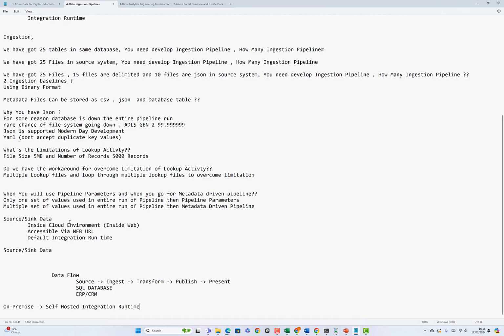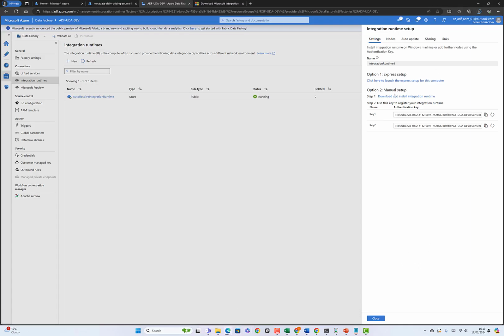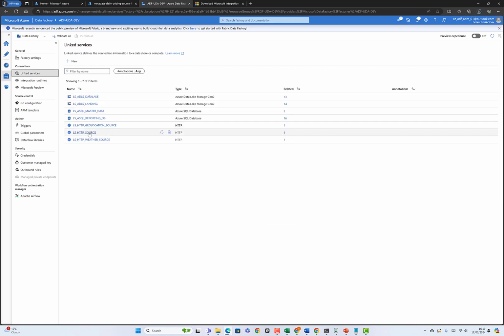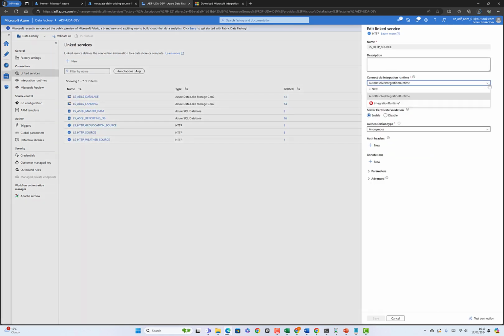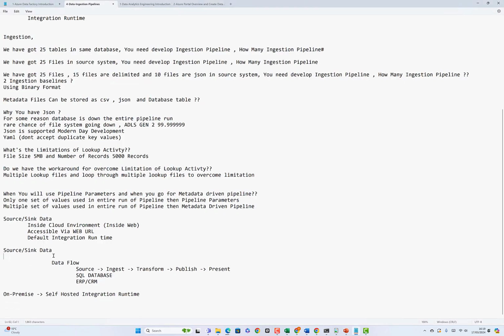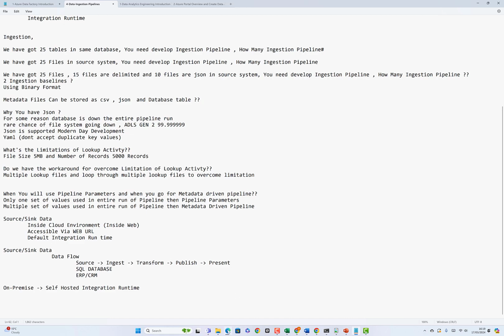Once you create the self-hosted integration runtime, for the linked service that you create to connect to your source system, you need to change your integration runtime from the Azure default one to the new self-hosted integration runtime. Otherwise, it won't be able to connect. This mainly comes up in the source system, because our sink system is always going to be Azure. So all of the Azure services, the data factory, can connect using the standard integration runtime. We need to be aware of that.